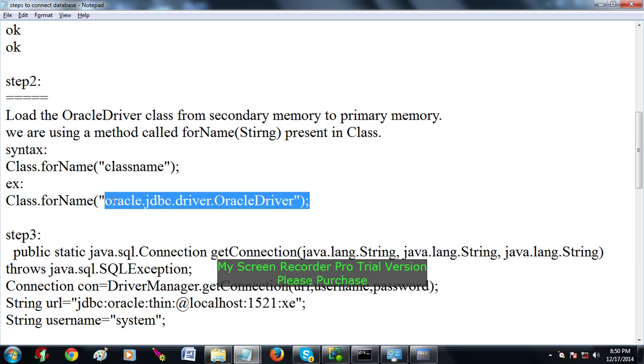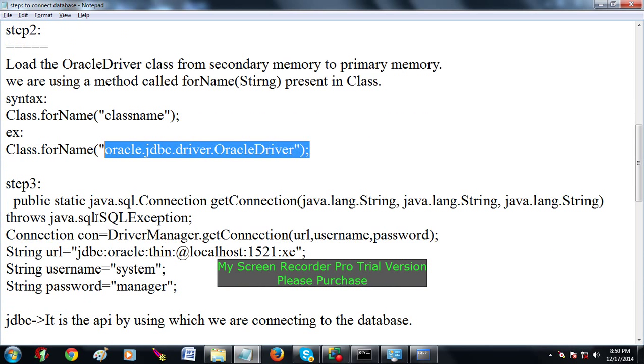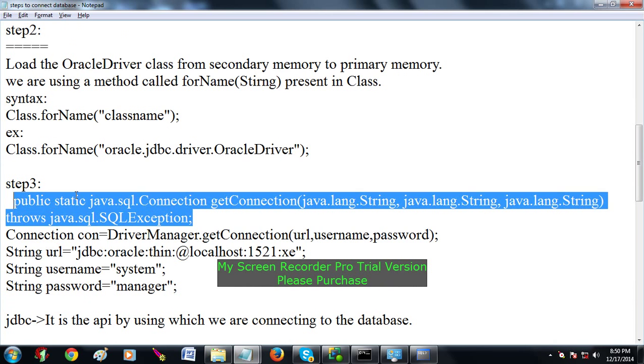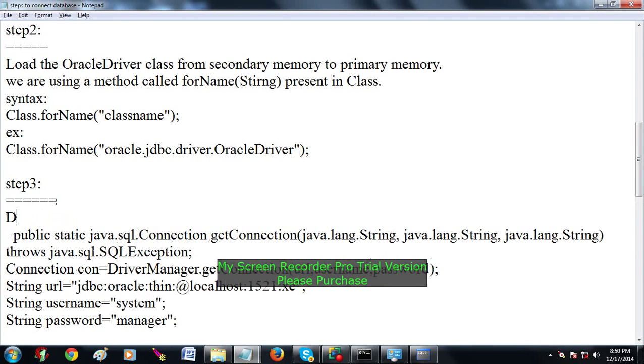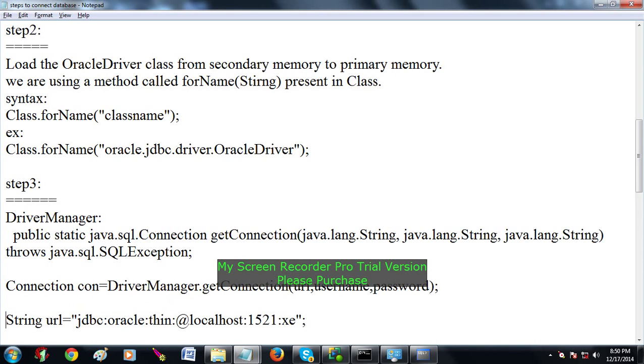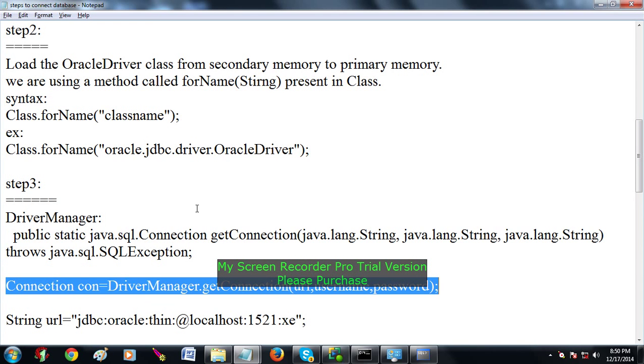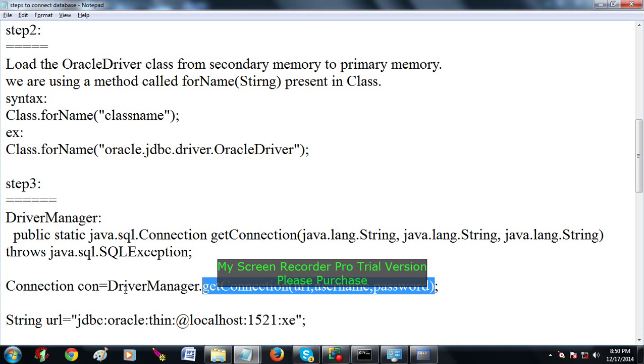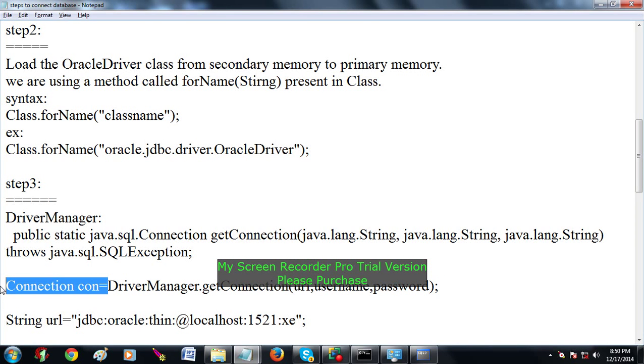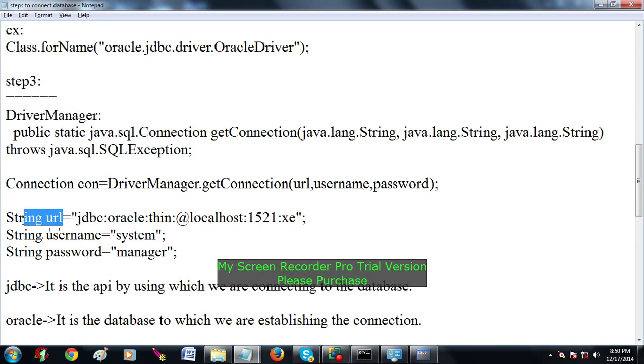So the driver is loaded. Then we have to establish the connection by using the method known as getConnection, present in a class known as DriverManager. The DriverManager has a getConnection method whose return type is Connection. You have to specify the URL. For that you specify the JDBC API, database, type of driver, and server name, port number, and service name.